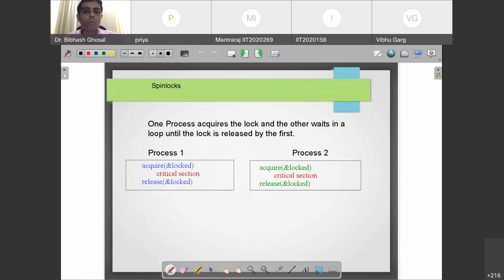So the idea is that one process will be acquiring the lock and the other will be waiting in a loop until the lock is released by the first. This is the concept of mutual exclusion. One process gets the lock, the other will wait until the lock is released. How have you done that? This is the way. One process, the blue one, is acquiring the lock, so process 2 gets stuck, and when process 2 acquires the lock, process 1 gets stuck.